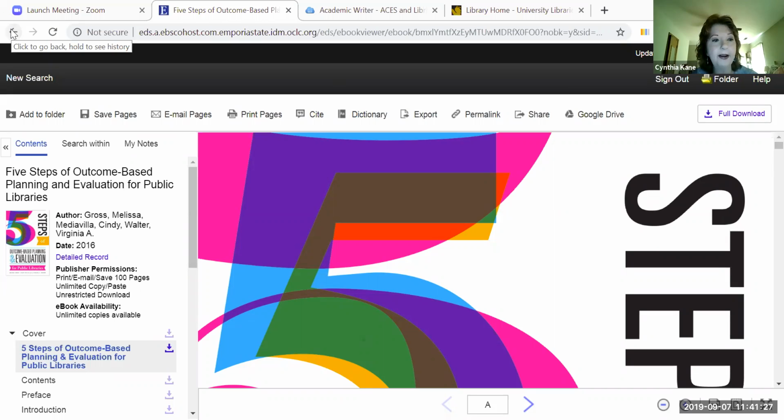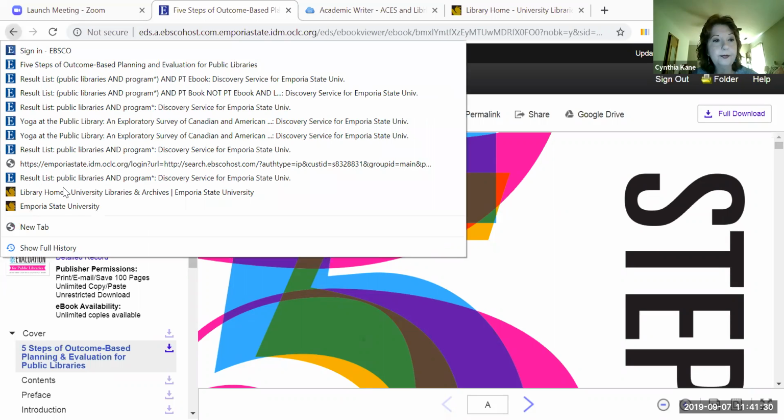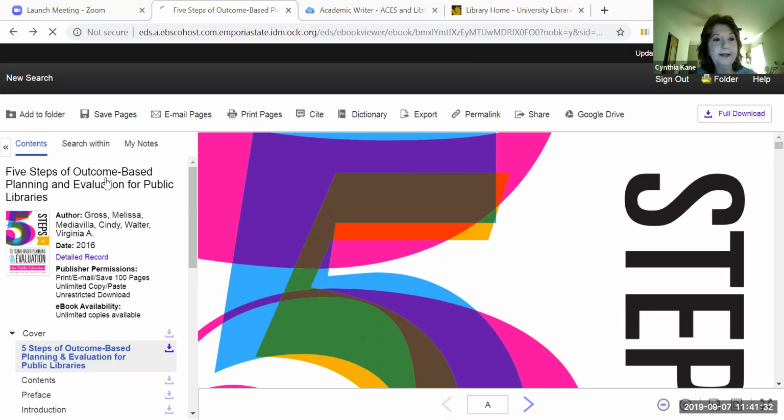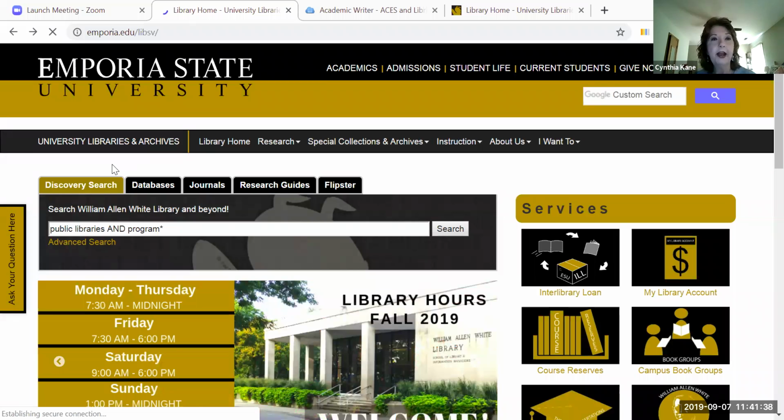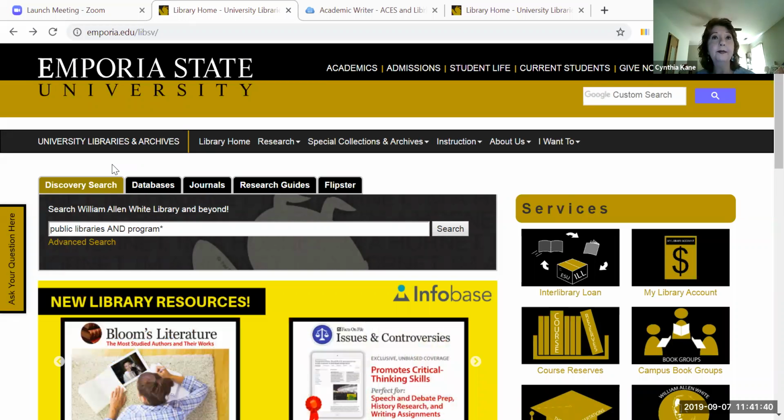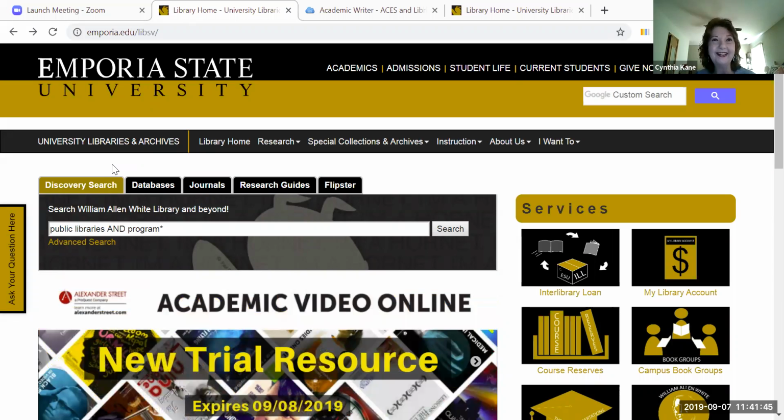so I am going to go back over here, and now I am going to do my back button because I do want to go back to the library's homepage. So, like I said, I wanted to spend a little bit of time going over the discovery search and showing you how you can make that work if you're looking more specifically for print books that are owned by the library or ebooks that you might have access to.